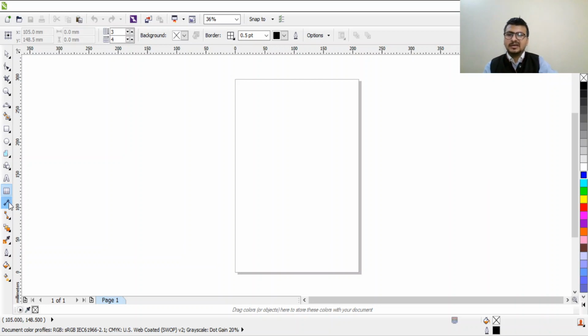Next is parallel dimension tool. This is used to draw slanted dimension lines. Slanted dimension lines we are using through the parallel dimension tool. Next is straight line connector tool. This is used to draw a straight line to connect two objects. In between the two objects you are drawing a straight line to connect them.